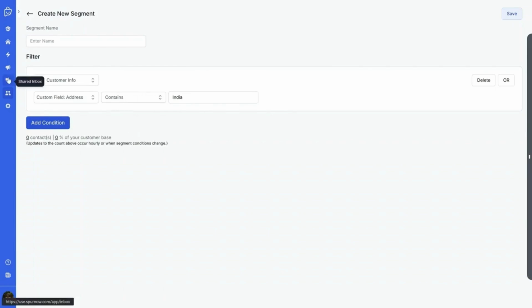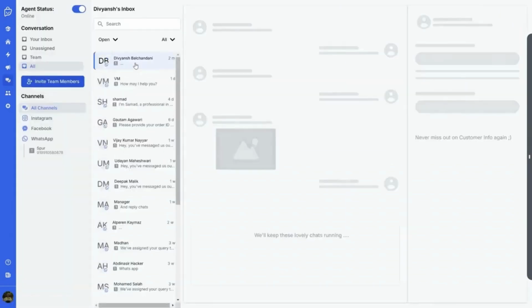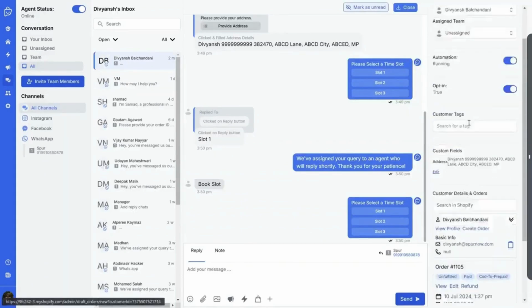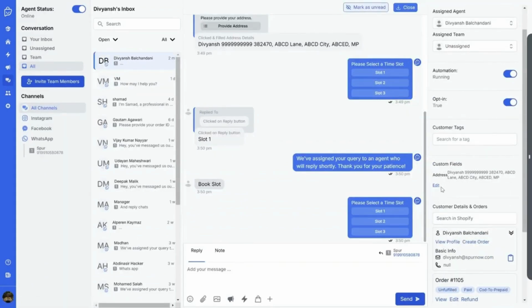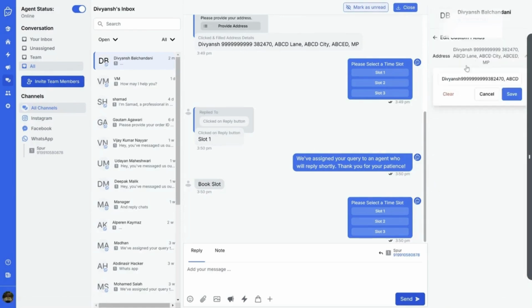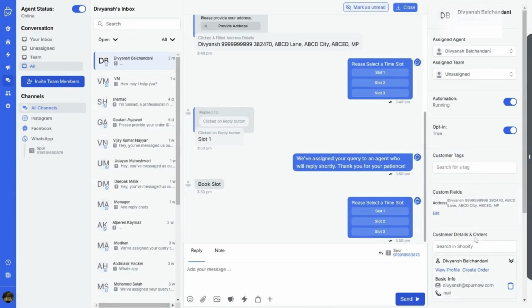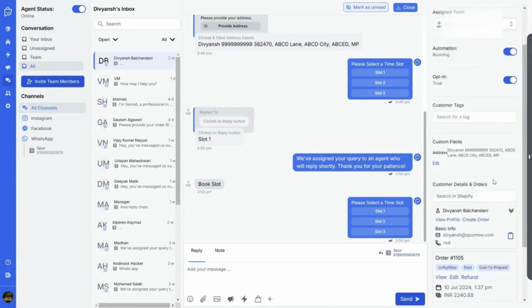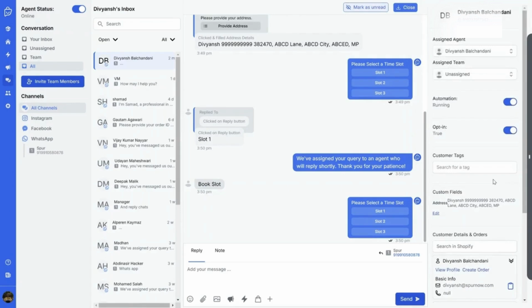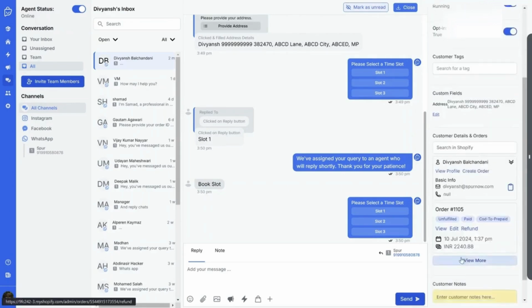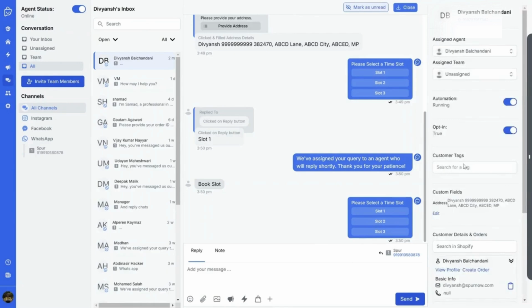So there's that. And the last thing that we want to look at is within shared inbox, you can see that the custom fields are populated here, right? So you can see that if I click on edit, I can edit this from here directly if there's any need for that. But of course, I can see custom fields here. So if there's any information about a particular customer that you want to save, you can save this in custom fields. You of course have customer notes here. You have tags, input tags, those also work.